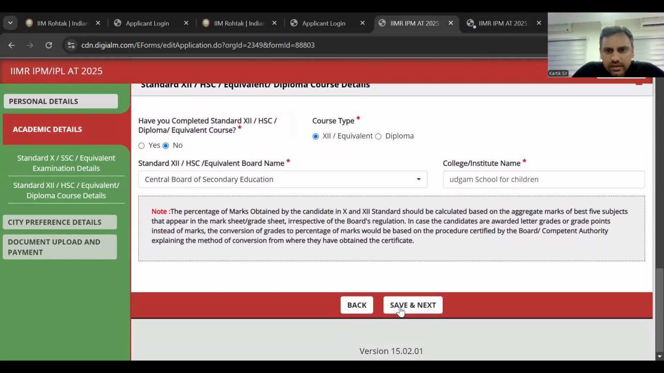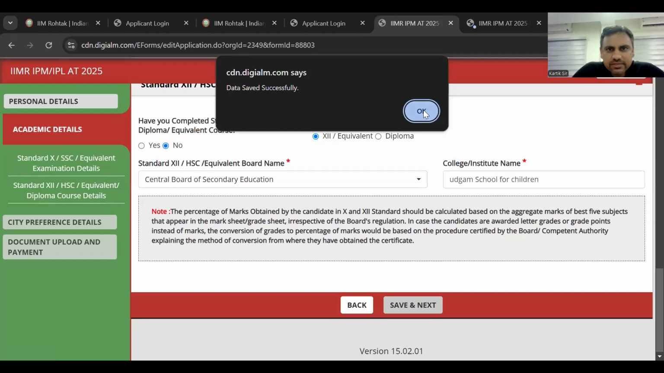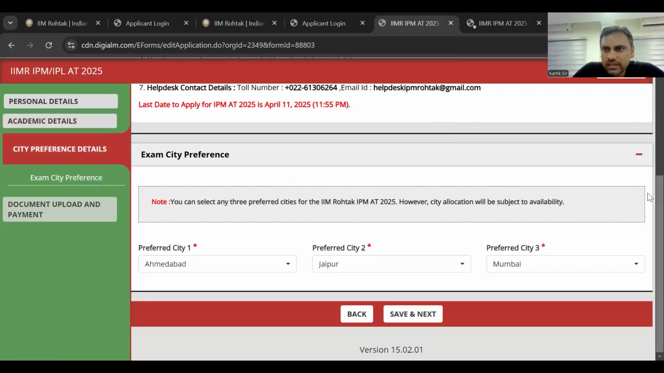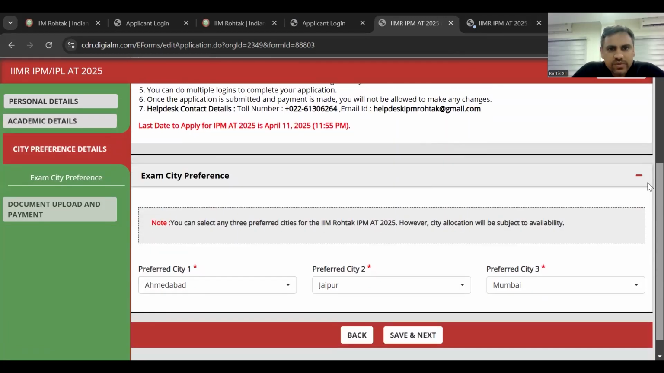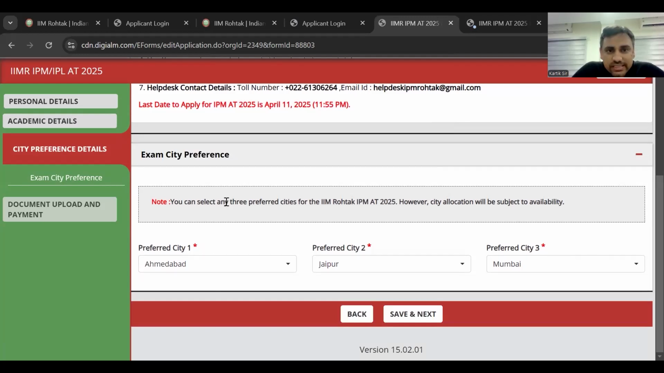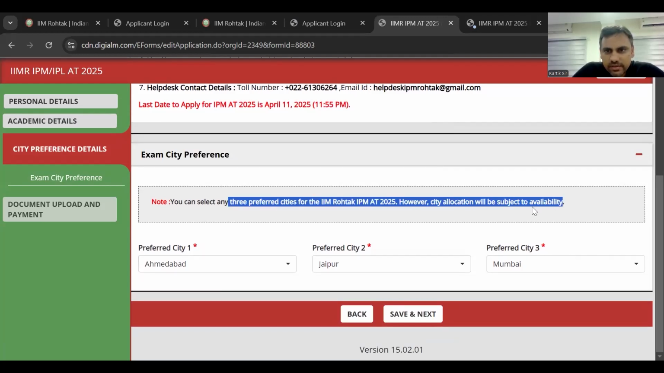Again, here you will get an option of save and next. Click on save and next, data saved successfully, move to the next page. Now, the next page is where they will be asking you city preferences where you want to give the IPMAT Rohtak exam. Okay, so it is 3 choices that they ask. Mostly you get your first choice itself.